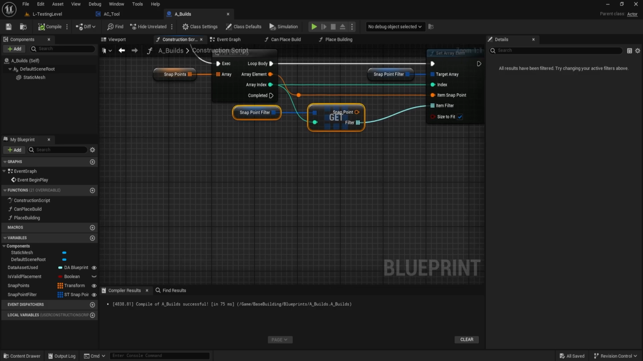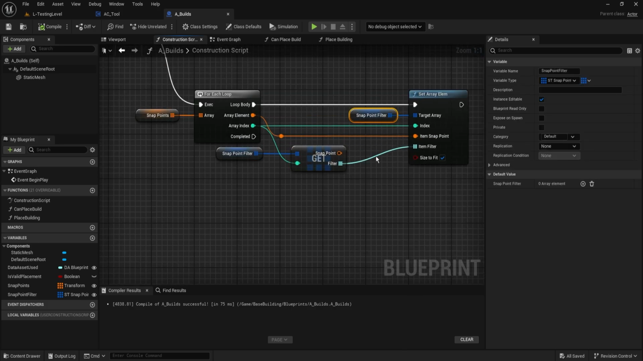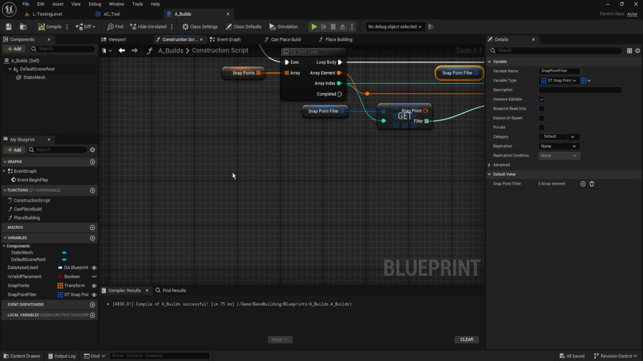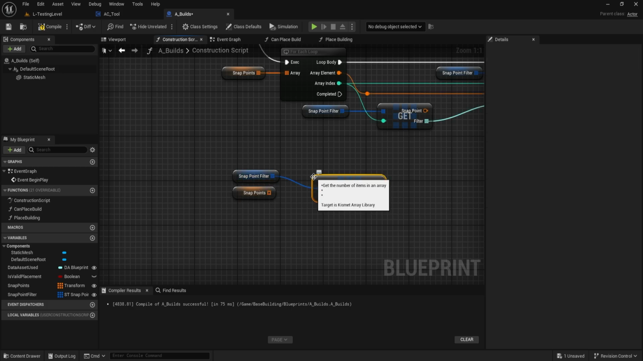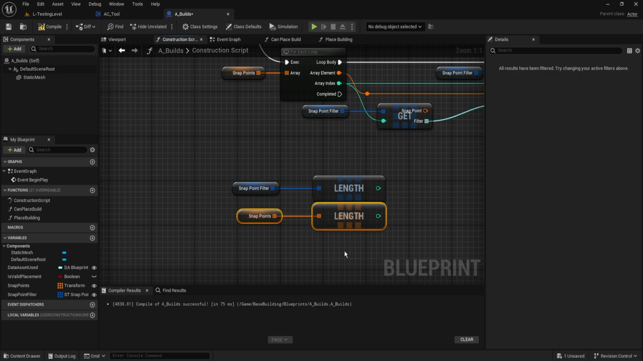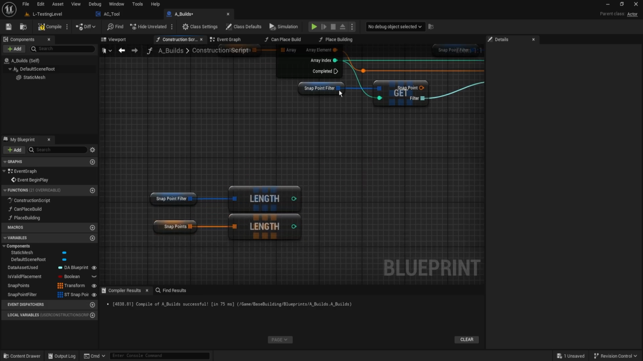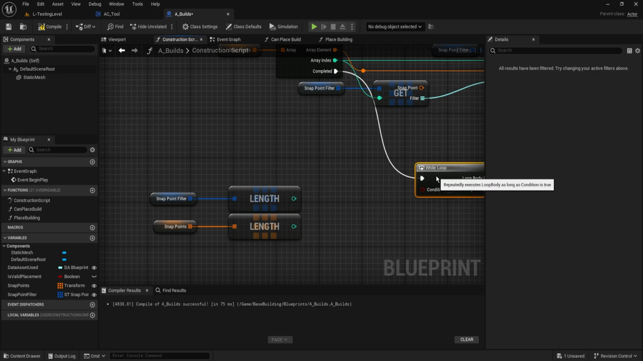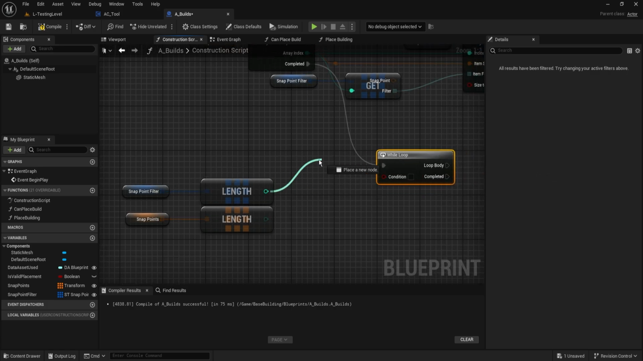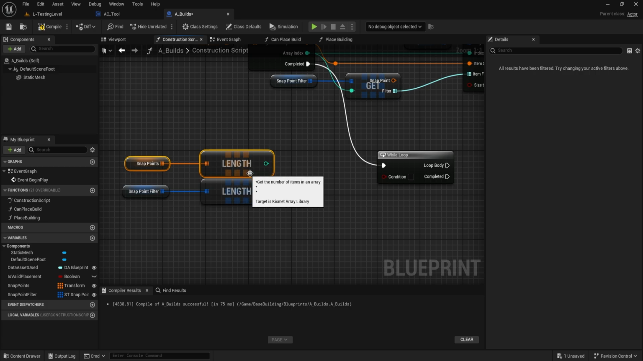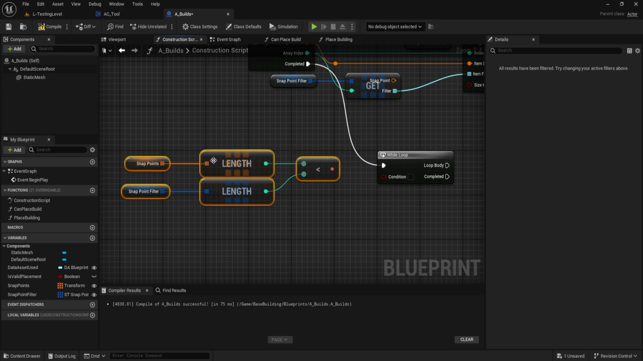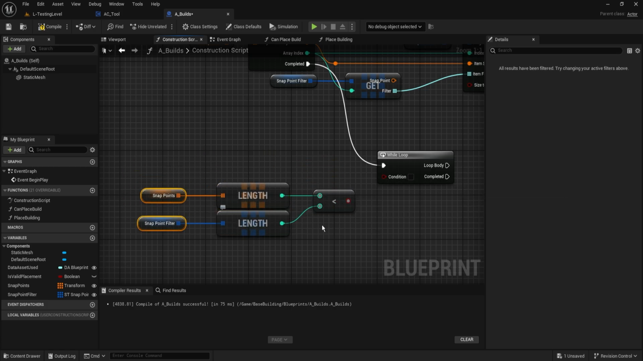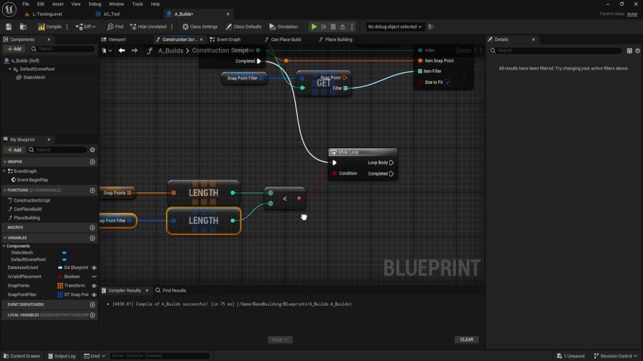Now, the final thing we need to do is make sure that if we have too many of these, we remove them. So we're going to copy our snap filter here and our snap points, and we're going to say length for both of them. What we're looking to check for is while, so get a while loop from our completed here, while our snap point length is inferior to our filter points, because this one is deciding how many of these exist. If there's more of these, we want to delete them.